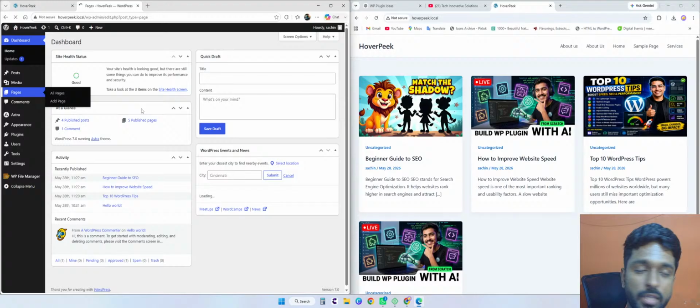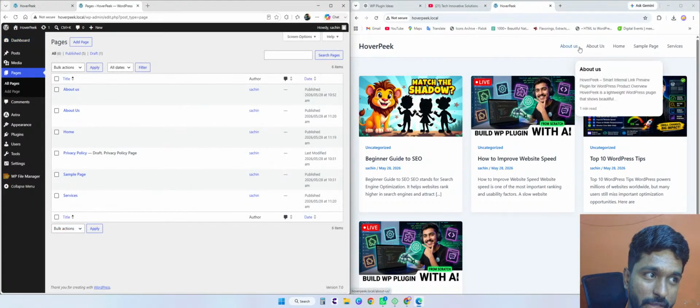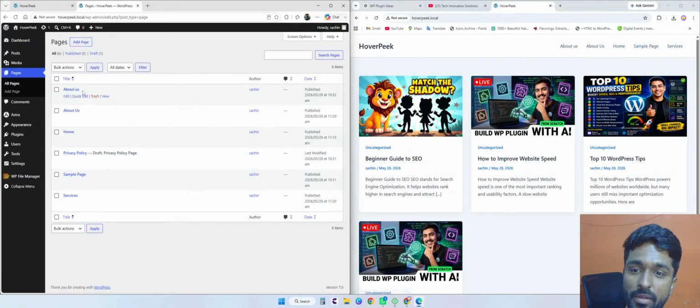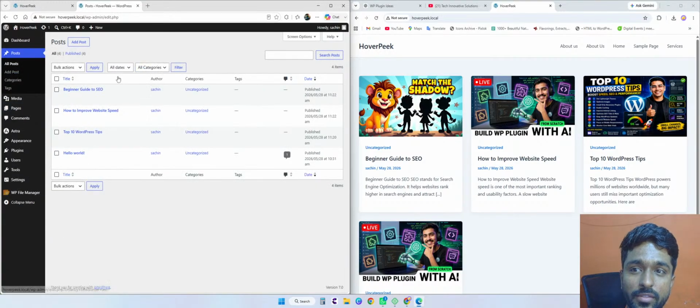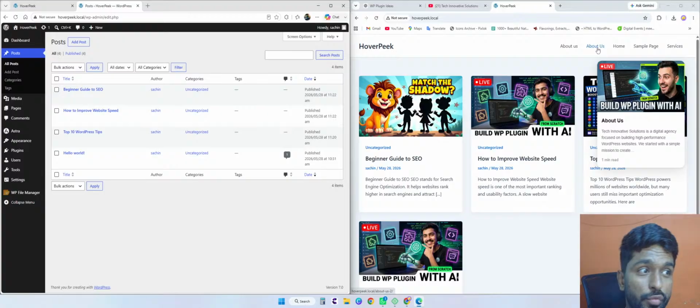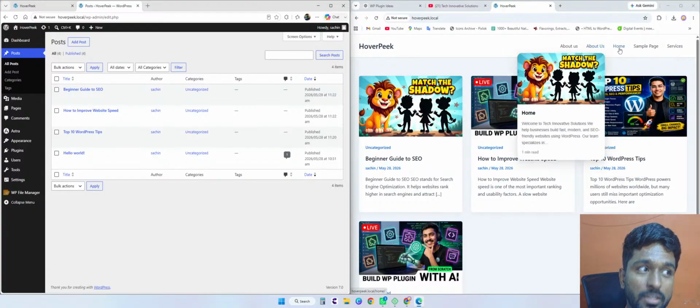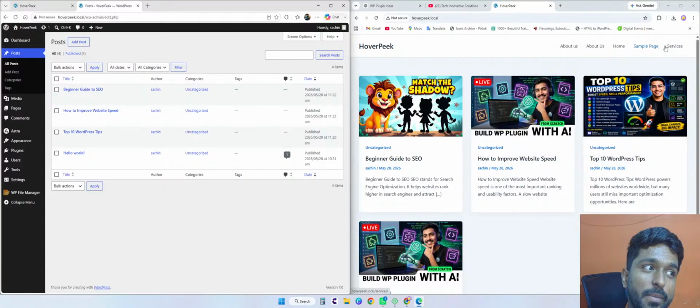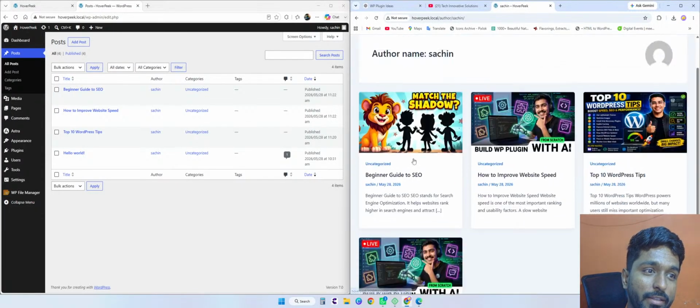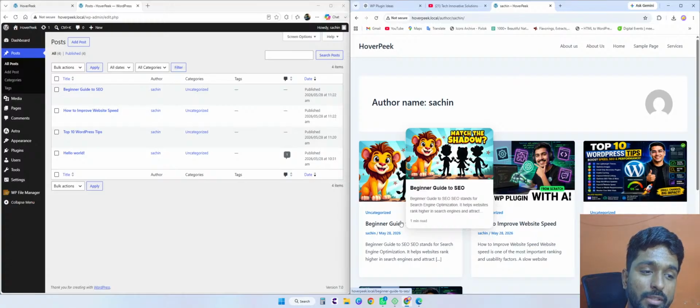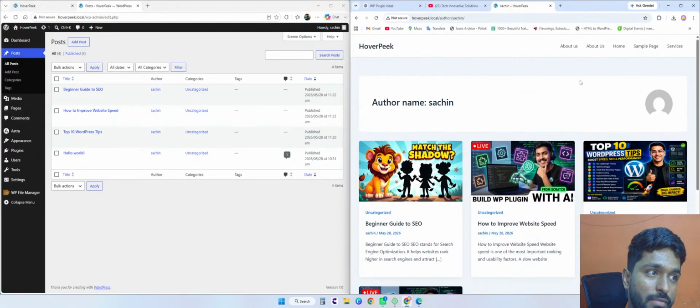If I go to the pages, we have created several pages which are displaying here: about us, home, sample page, services, right? And we have added some blocks just to check whether the preview is coming or not, right? So if I hover over about us, it is giving me preview. If I hover over the home, I mean the menu, you can see the preview, sample page preview, services preview, everything is working, right? And we have not yet modified anything. Even if you hover over the block, it is also showing the preview as well, right?